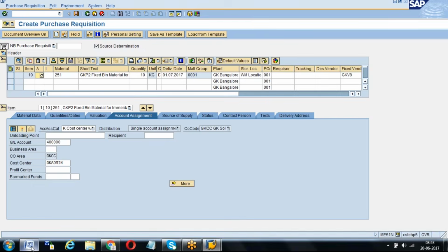When you are keeping the account assignment category as blank, your stock will increase. When you go and see, you will see the stock improvement. When you are issuing to different departments and all, your stock will come down. That's why we call it credit. When you are consuming, it will be credit, and when you are receiving, it will be debit.